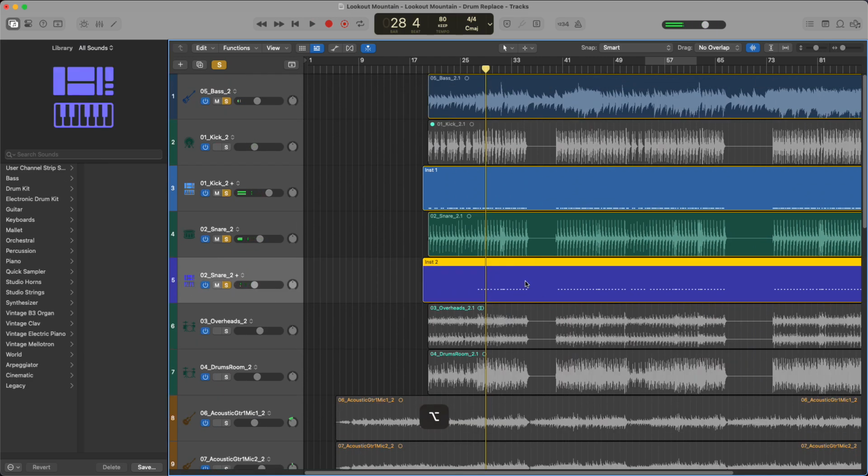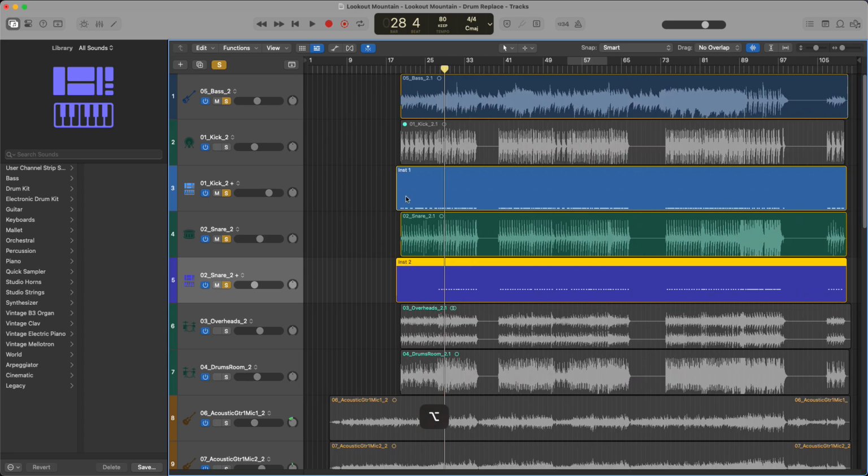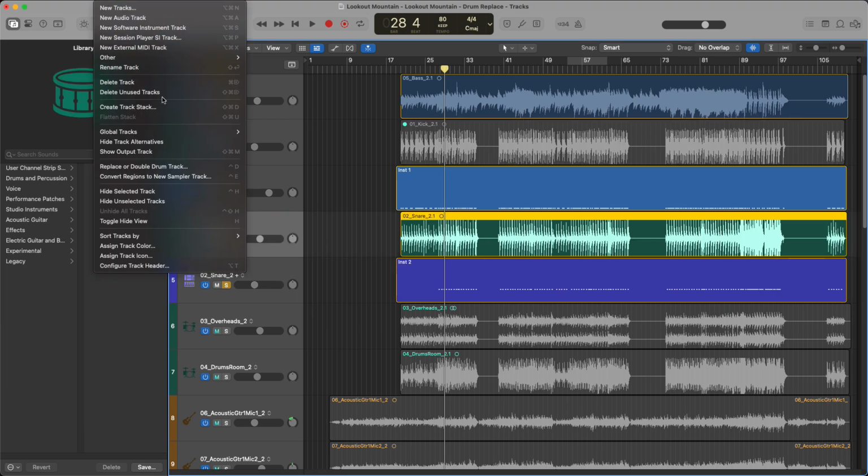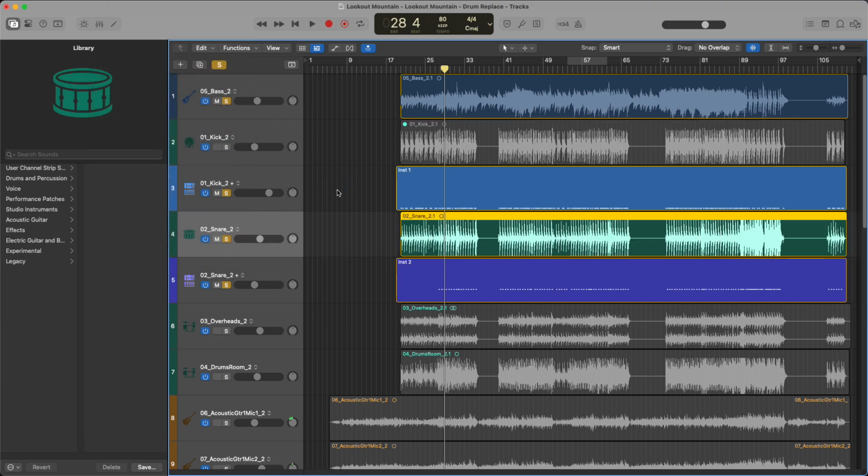So you can see you can really go crazy with this. You can replace drums pretty easily. You can spend a lot of time doing it, but it's not difficult. Really simple. It's non-destructive. You don't have to get rid of the original. You get to keep it, mute it, mix it in, whatever you want to do. Select the track, Replace or Double Drum Track. Give it a try. See what you think.